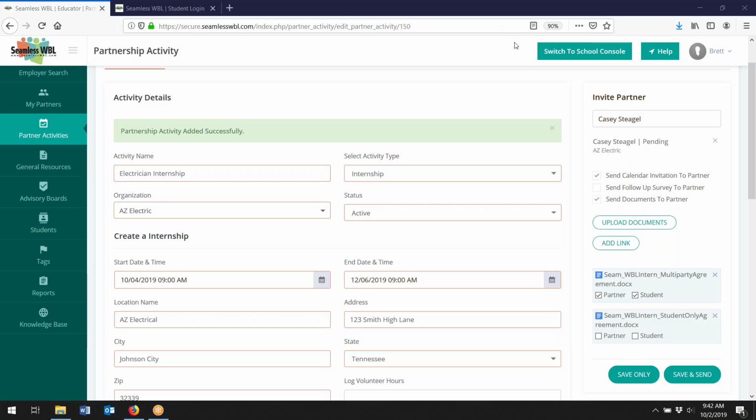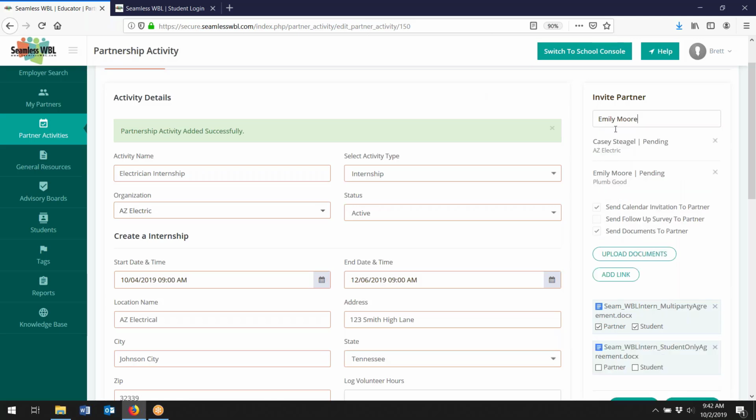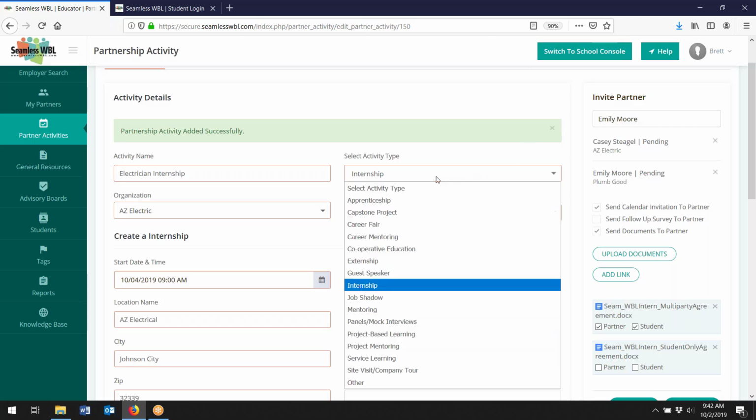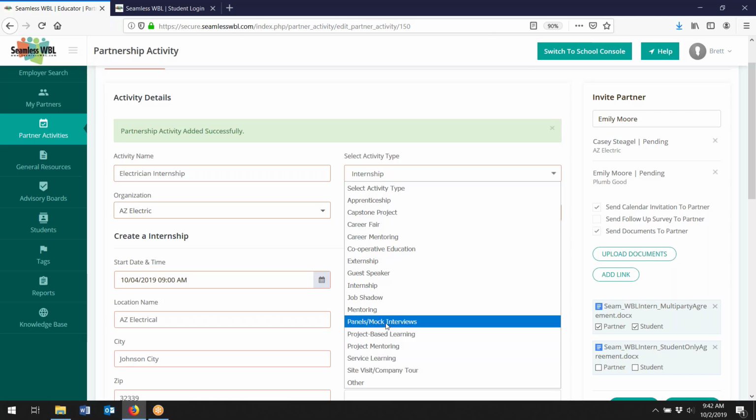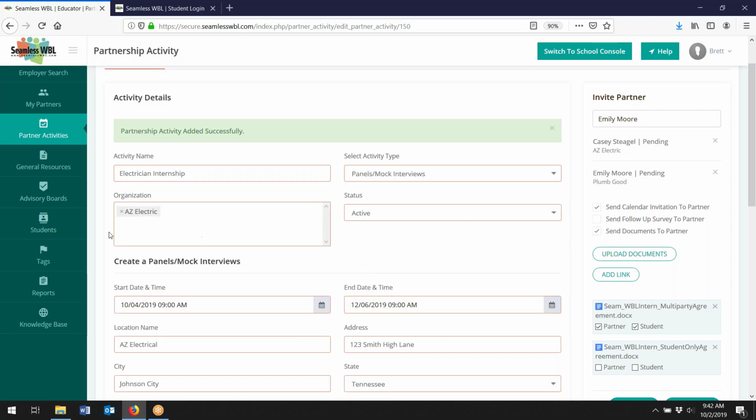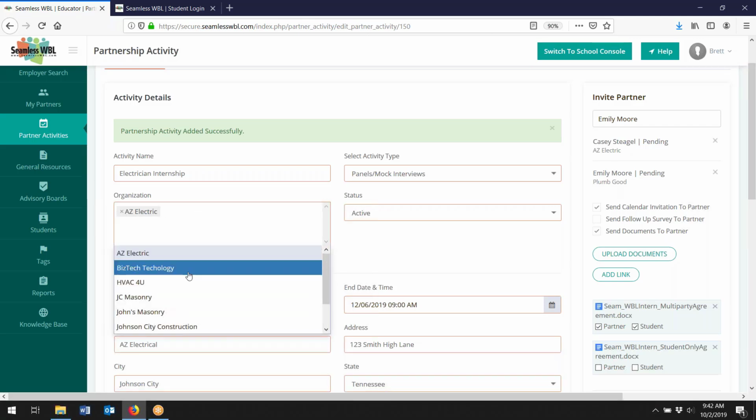I should also note that you can add multiple employers. So say it was a guest speaking activity and you've got 2 people coming in. You can add additional people. You can invite multiple people, or maybe you've got multiple people at the company and you want to send them all the invitation. You can add multiple people here. If this was a group activity, like mock interviews, and you've got multiple employers coming in, here under organization, you can add multiple employers.